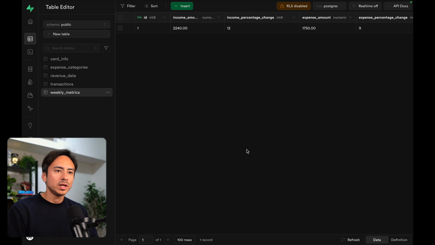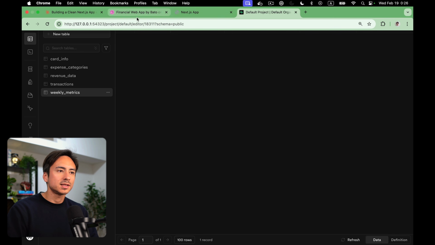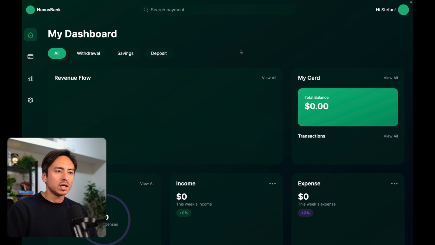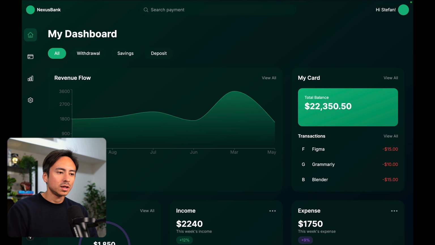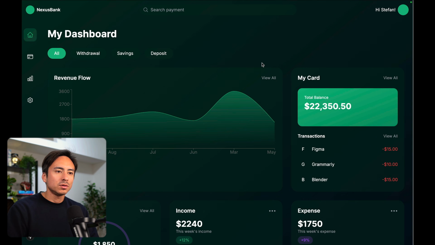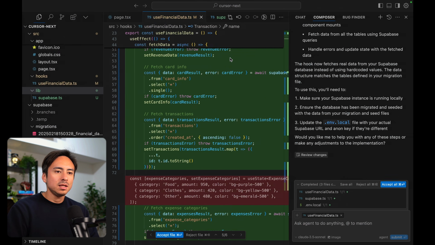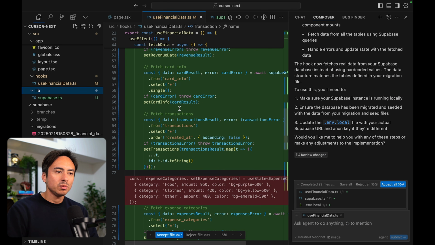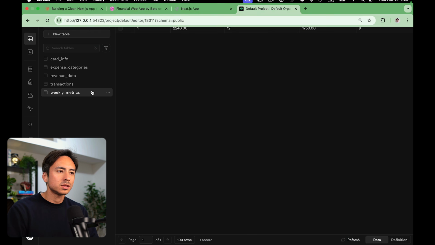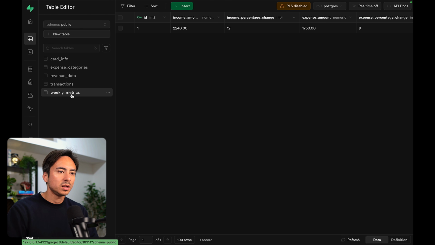Let's see. We can always test it out before accepting it, right? So we can go back to the app. Let's hit refresh. And it looks like the app is loading. I see one error. Generally, this hydration failed error isn't the biggest concern, so it might be fine. Let's just tweak the numbers. So, okay, total balance. I wonder where this value is coming from.